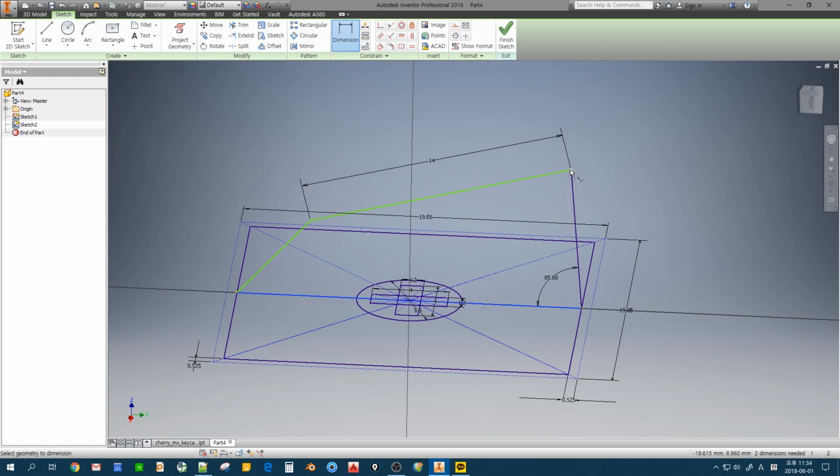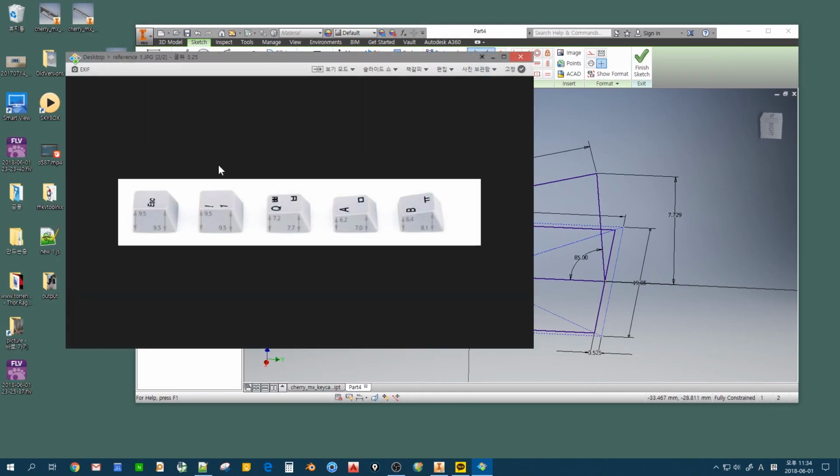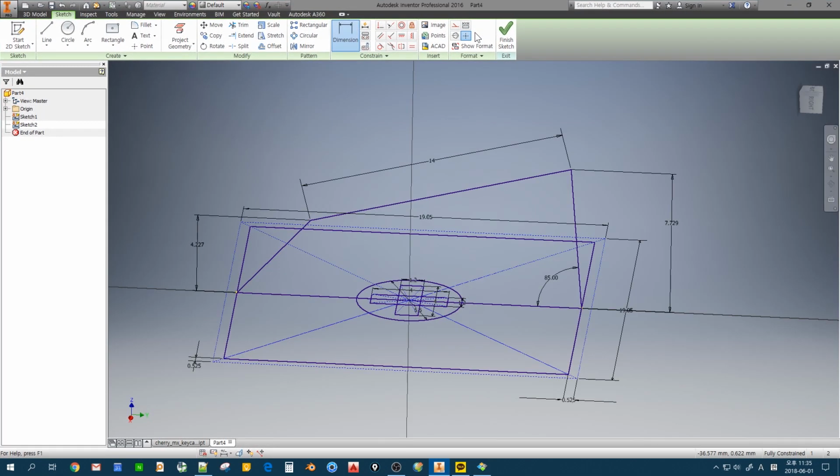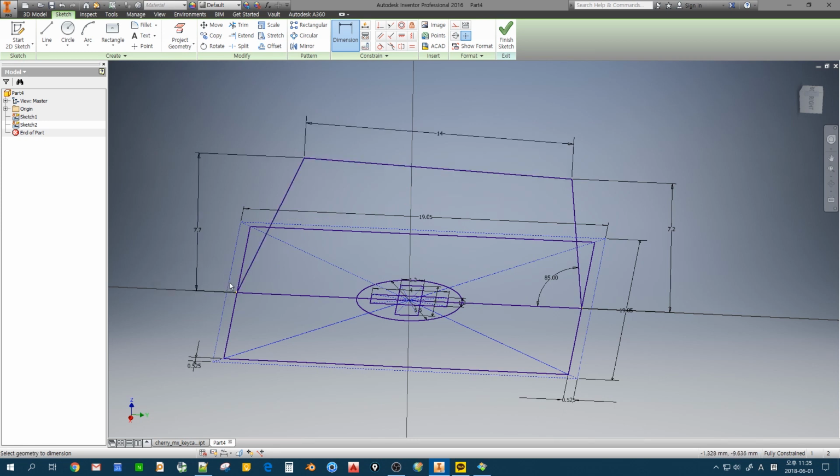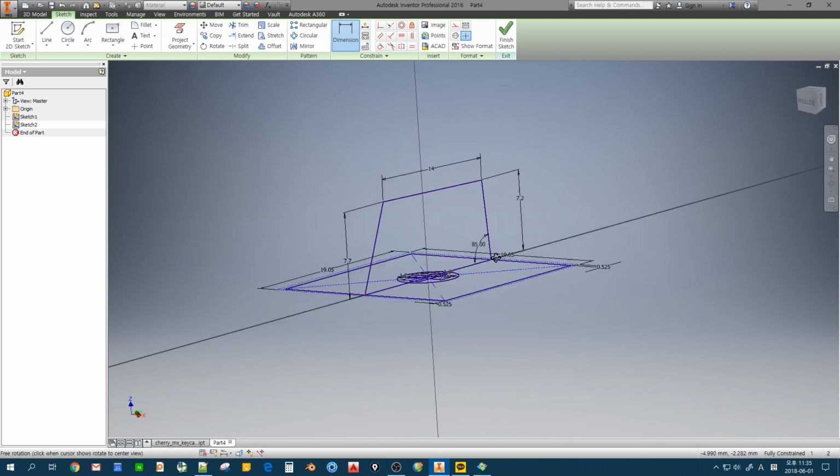And the height of this vertex and this vertex too. As a reference, I got this image from internet, and in this tutorial, I will use these dimensions, 7.2 and 7.7. And 7.7. Okay.